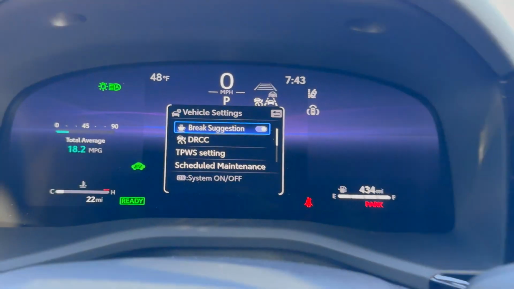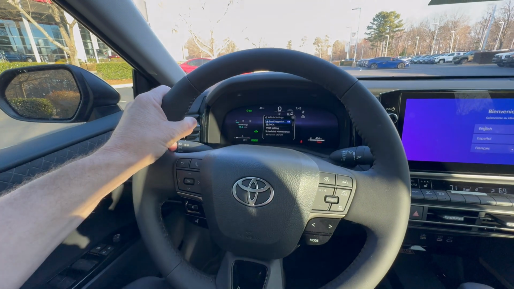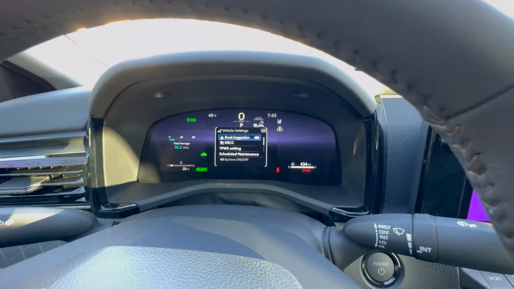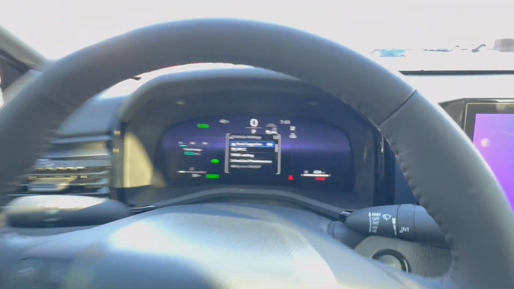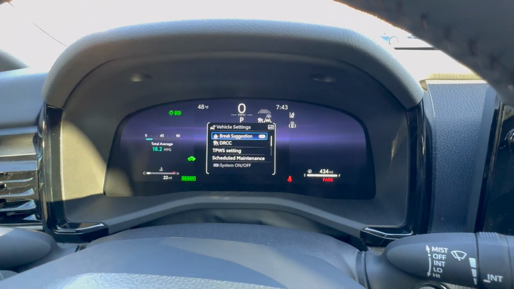Break suggestions. If you're not paying attention, or if you're not holding on to the steering wheel over long periods of time, the car will say, hey, you've got to pay attention. Do you need to take a break? Or are you going off to the side too much? Do you need to take a break? Maybe it's the end of a long road trip.